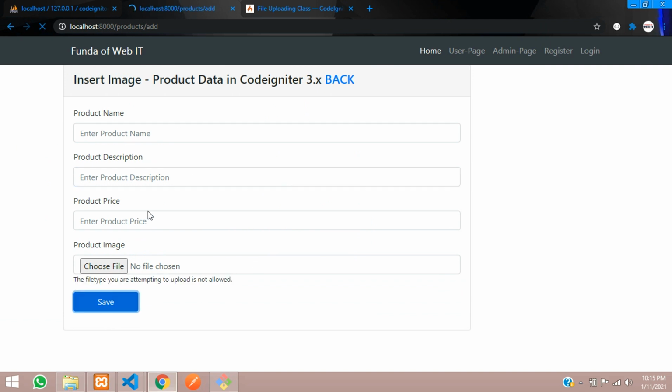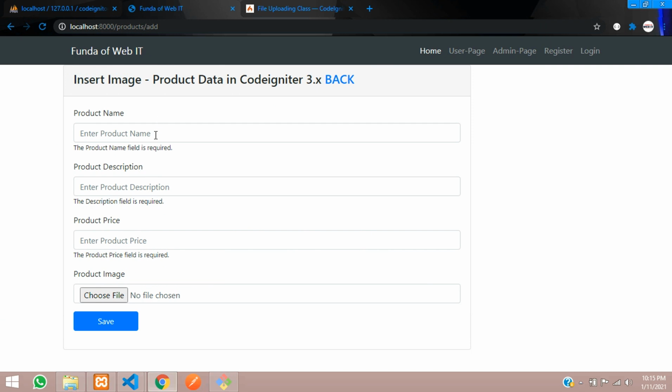And now guys, in this video we have completed how to insert the image, and in the next video we will see part 2, how to fetch the image from the database into your table format.